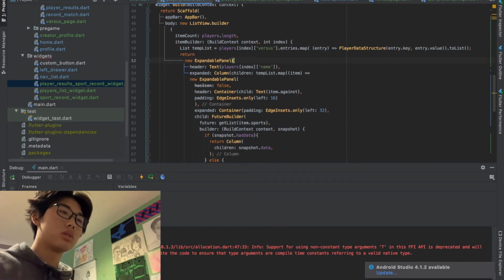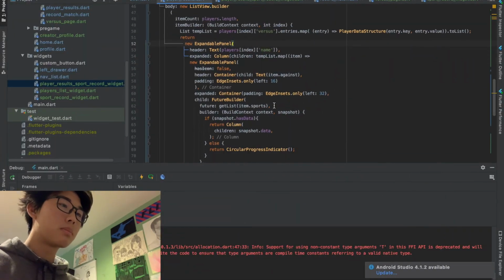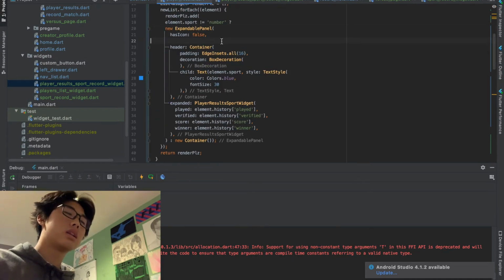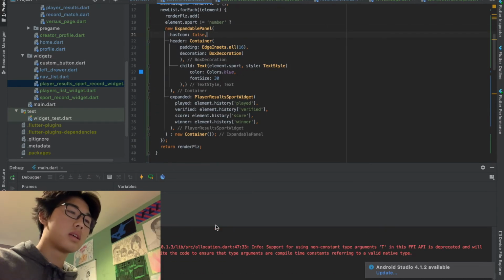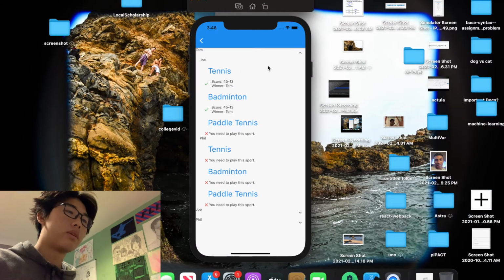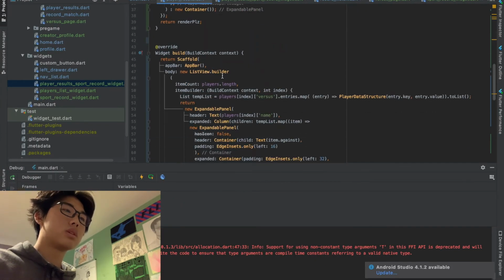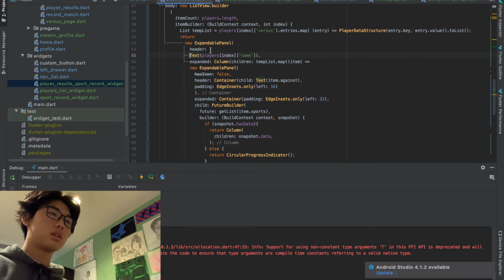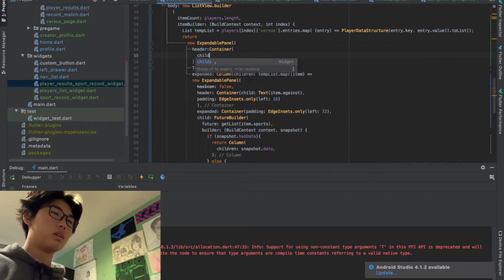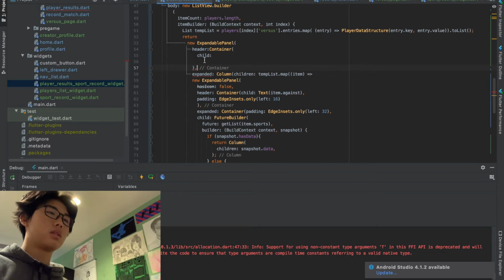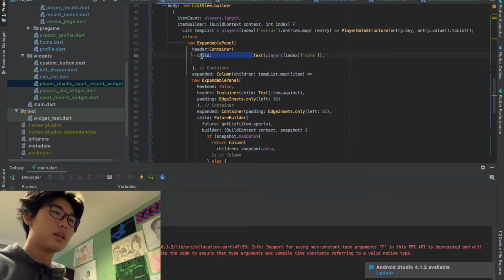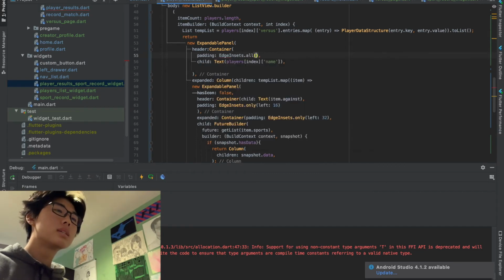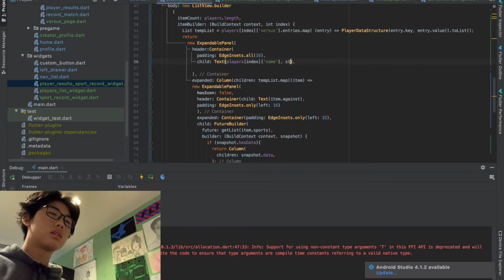Okay, so for the expandable panels, I'm going to get rid of the icon. So there. Yeah, yep, got rid of them. And then for the expandables, the text, I'm going to wrap that in a container. Yeah, and give it some padding. And then I'm gonna style the text.